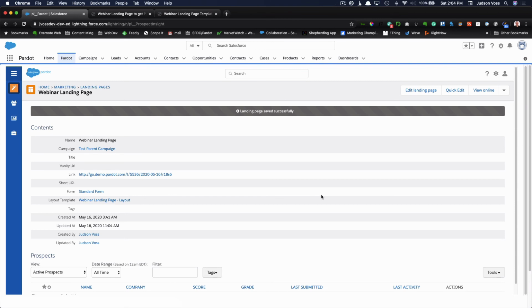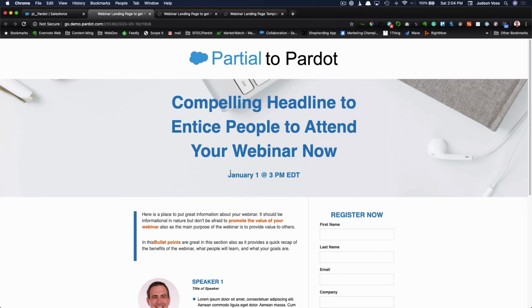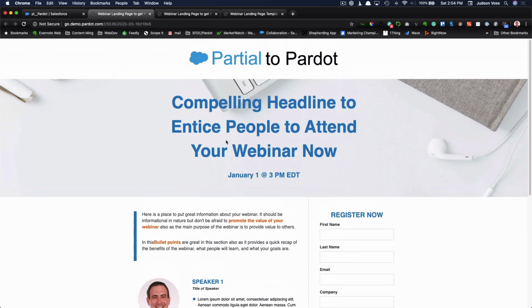The landing page itself is really just a page with a link to get to it. And you'll see that in Pardot, they put the link right here for you. If you just click on that, it's going to launch it. And there's our page. You'll see here where it says go.demo.pardot.com. It's actually coming from Pardot, not from a website somewhere else.